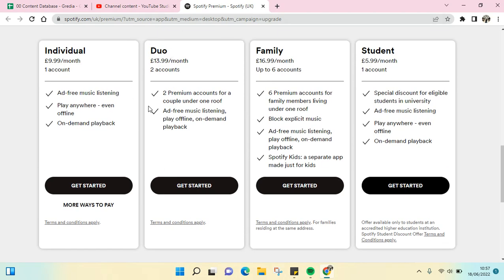Duo is probably for you and your partner, for example. Then you can just choose one of the packages provided by Spotify and click get started.